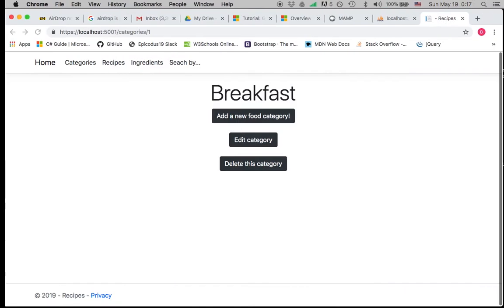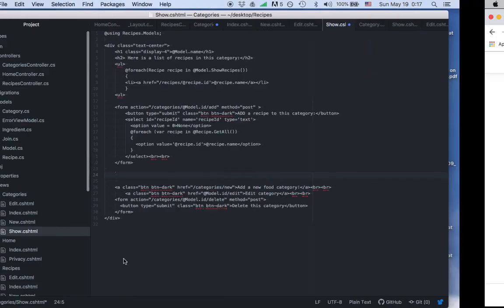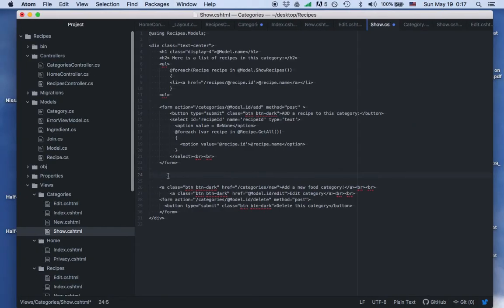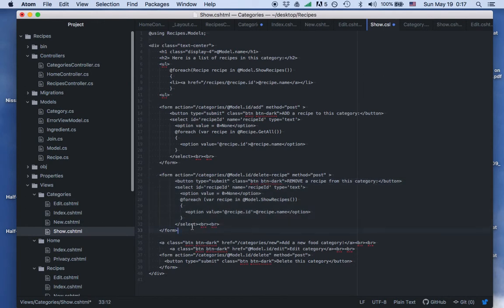The last one we're going to do is to remove a recipe that's associated with the category. So this is also going to be a form, and it's going to be really similar to the one we just did. It's similar but different. In our remove a recipe from the category, instead of calling all the recipes in our database, we're just going to show the recipes that are associated with the category already.